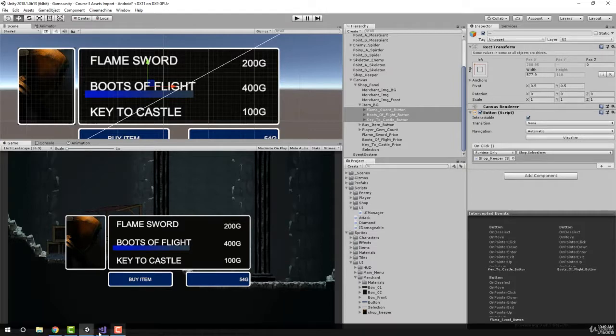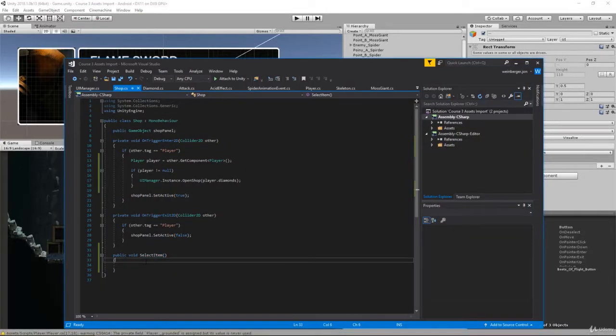If we save this, head back into our shop system and add a Debug.Log, we can know when an item was selected. So here, SelectItem.